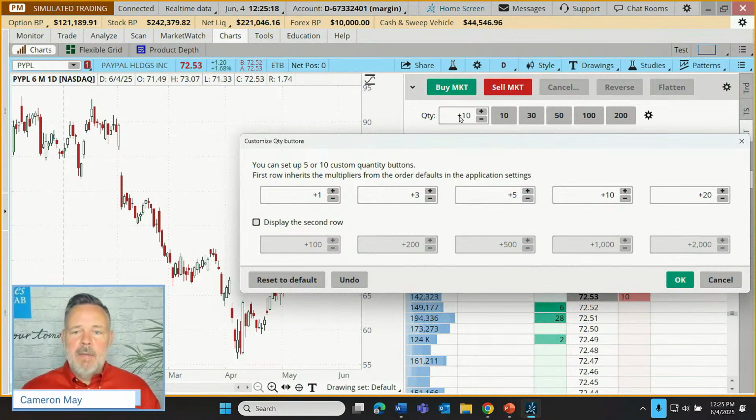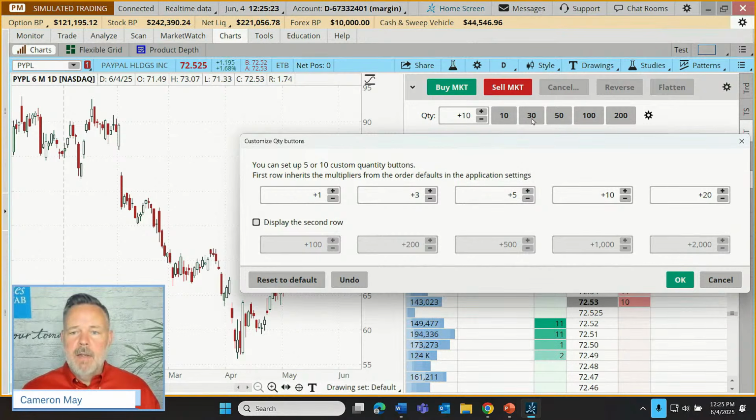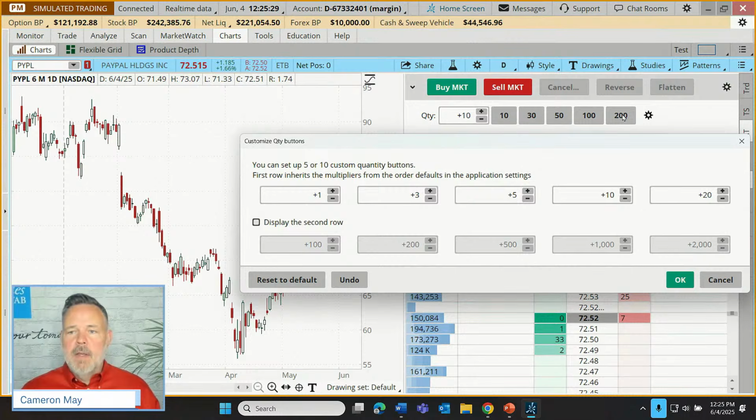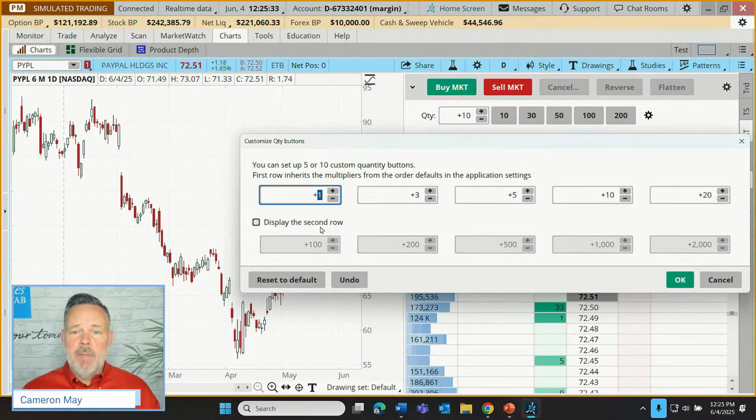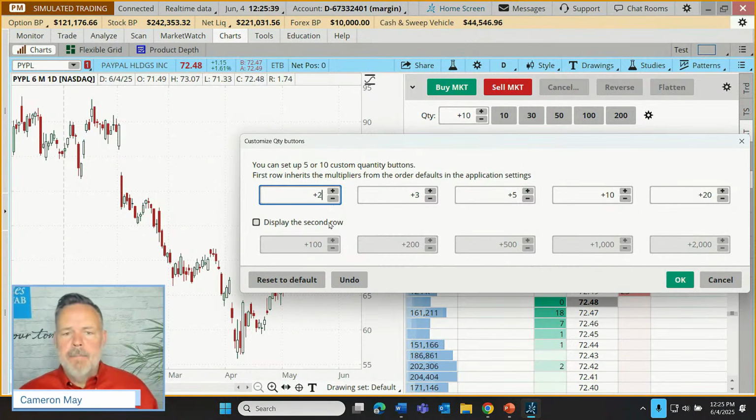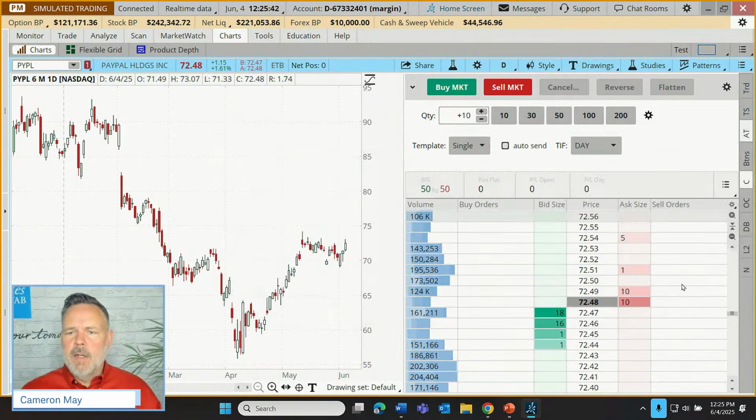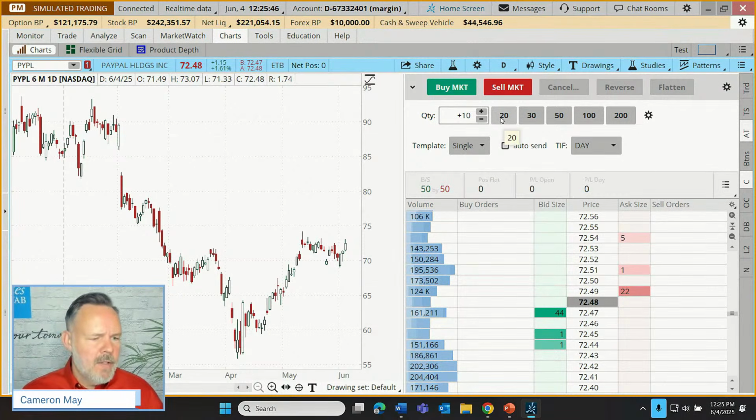The second box takes our quantity and has a multiplier of 3. So 30 in the second box, and so on. 10 times 5 is 50. 10 times 10 is 100. 10 times 20 is 200. So we can change our multipliers. So maybe I don't need to see 10 displayed. I don't need to put a 20 in there. Let me just change that to 2 and click OK. And you'll notice now that first button is a 20.